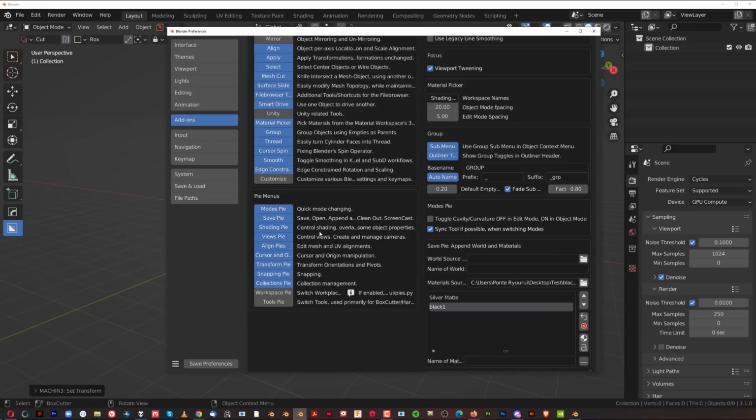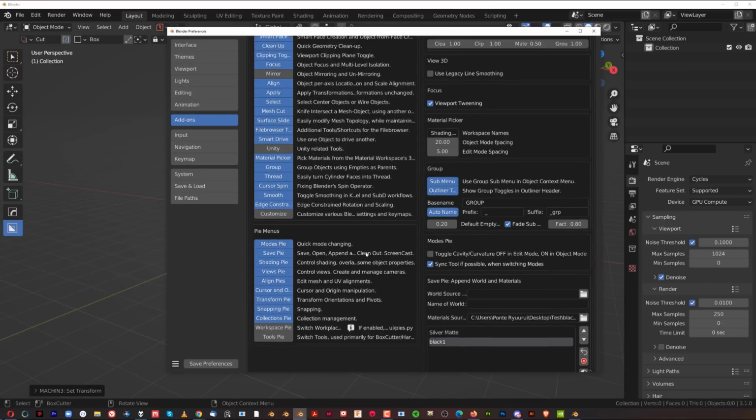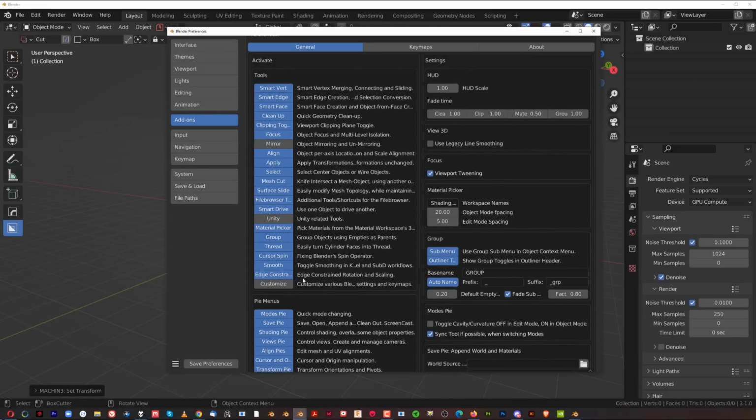But the main pies are going to be Modes Pie, Views Pie, Align Pie, and Cursor and Origin Pie. These 4 pies are essential for a really efficient workflow. So in the next video, we're going to be talking about all these tools.